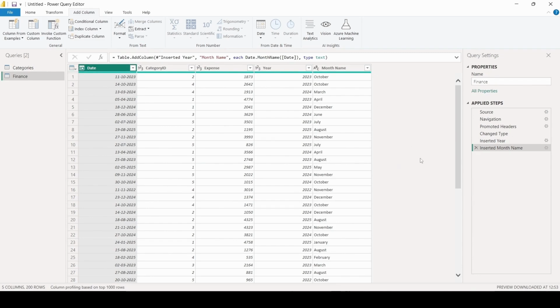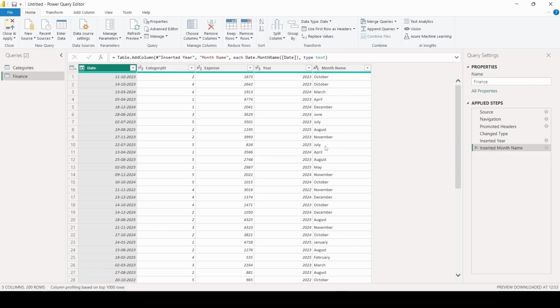So that's it. Now my table looks fine, and I have done all the data cleaning inside Power BI. Once my data transformation is done inside Power Query, I can click Close and Apply.